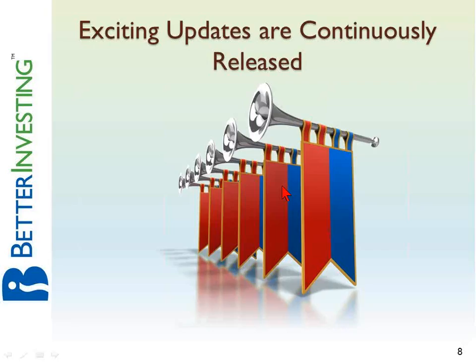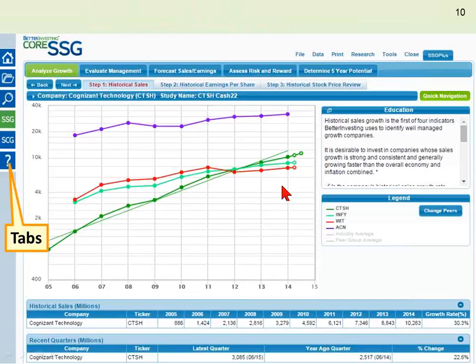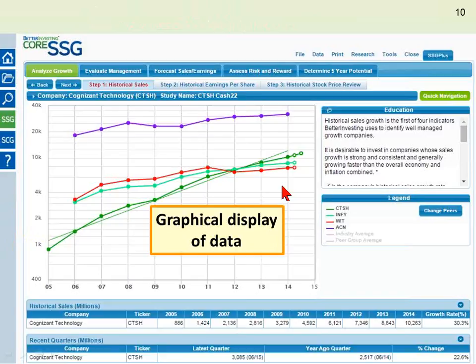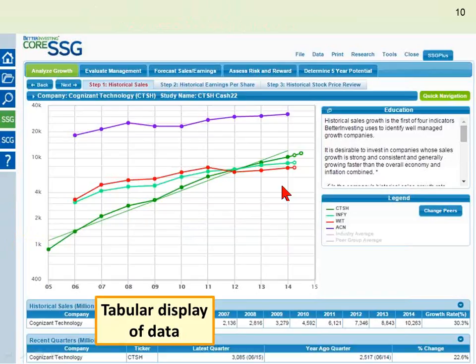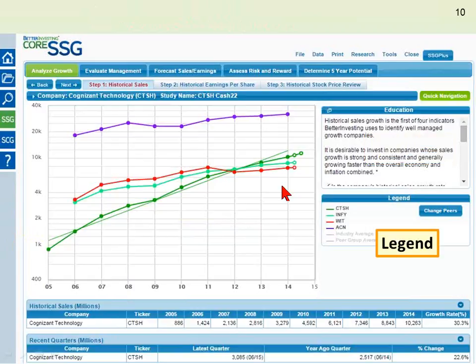One of the things that we're constantly trying to do is put out new updates. Sometimes they're bigger than others, and so that's where we're going to go tonight. Given a general overview of the Core, it looks a lot like SSG Plus: tabs on the side, graphical display on every page, table display at the bottom, education and SSG basics up on the upper right. So this structure with the education built in is why we like to start people out with Core.